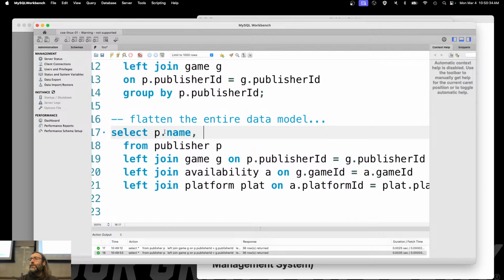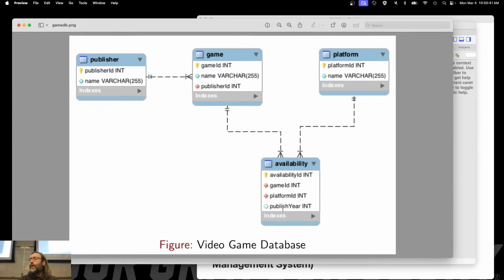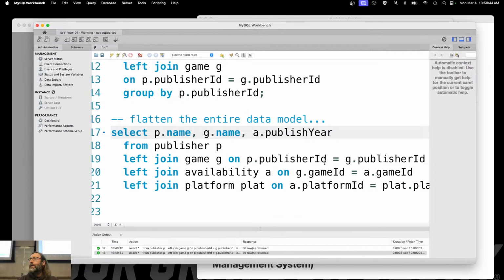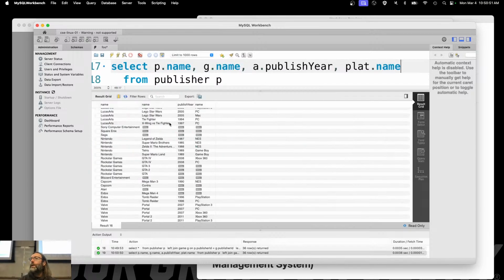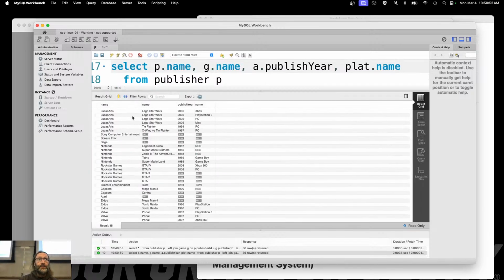P.name, G.name, A.publish year, I think it was called. Let's go ahead and take a look. Publish year right there as an integer. And then finally plat.name, because I renamed it plat. There we go. Now, that's much better because now I don't have any of that weird data there. What does it matter that the primary key is 47245? But now I'm just getting a bunch of strings, except that name, publish year, name.